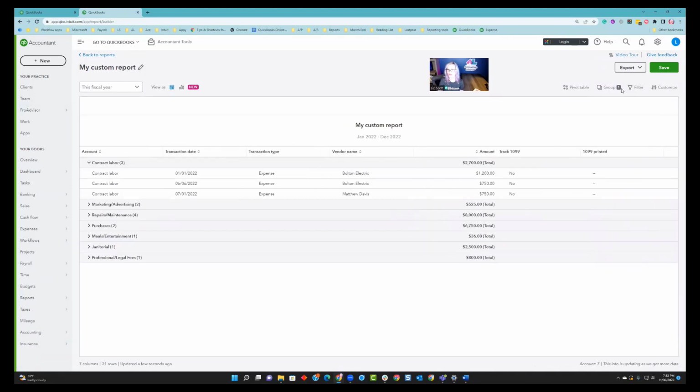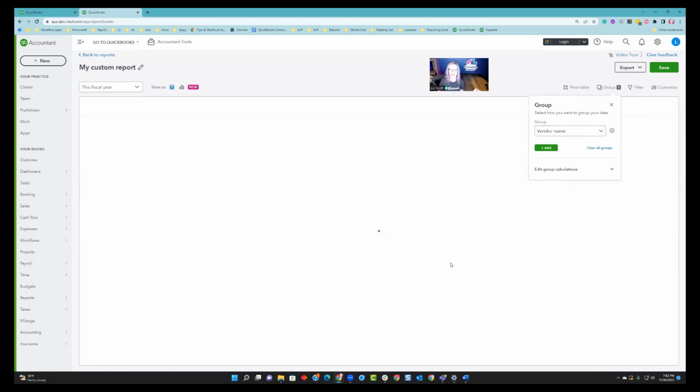Next, if I want to come over and look at my groups, inside of my groups, if I decided I did not want to group by account any longer, guess what I can do? I can group by vendor name.